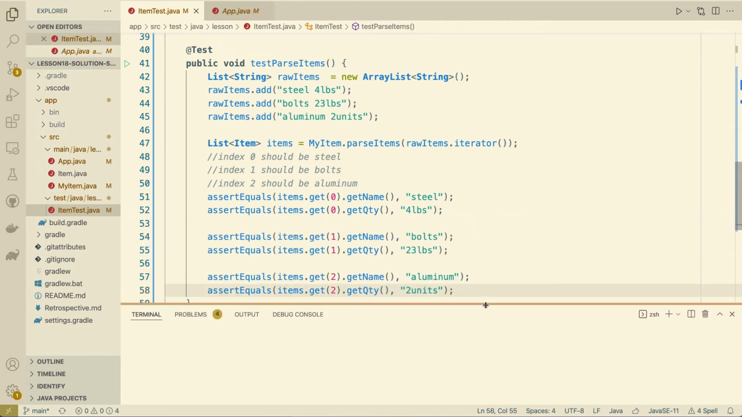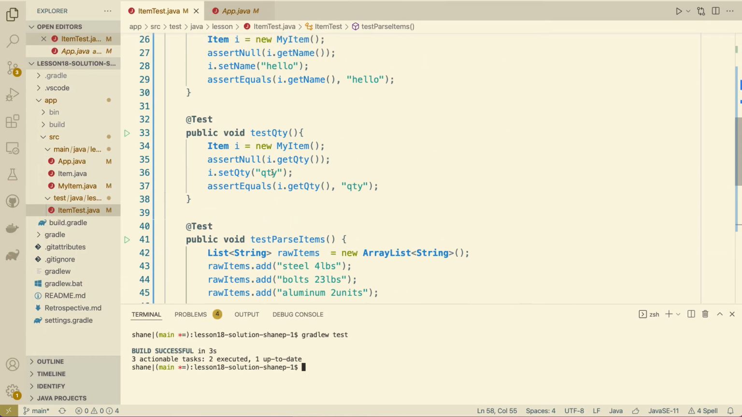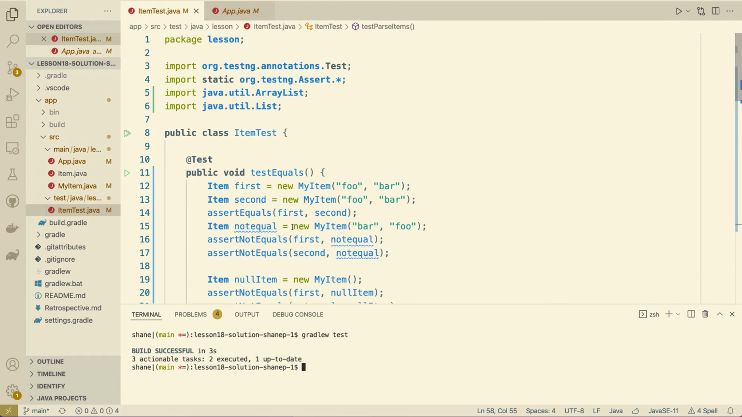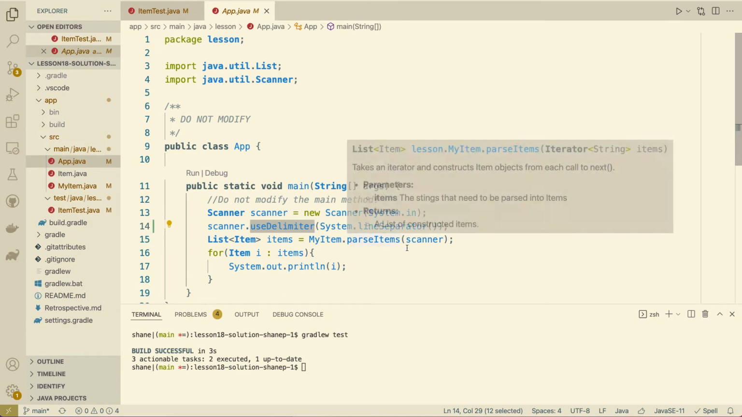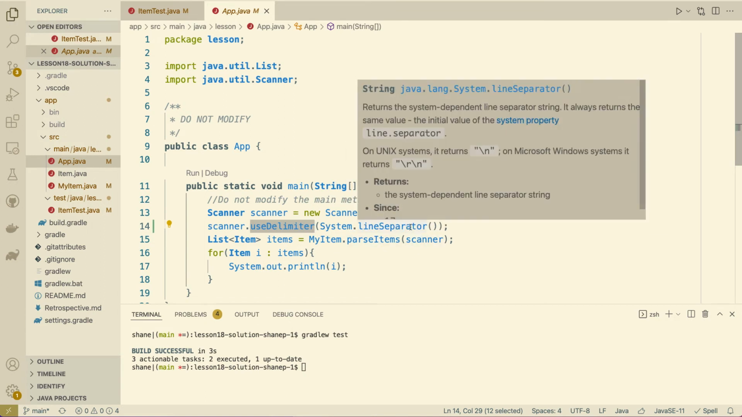You're welcome to use my test. In fact, I would encourage you to use these tests, and I would encourage you to write some more on your own. So now let's go back to app, because app we should not modify. We're using a scanner. We're setting the delimiter to line separator, meaning that every time you call next on the scanner, the line separator determines what that is.